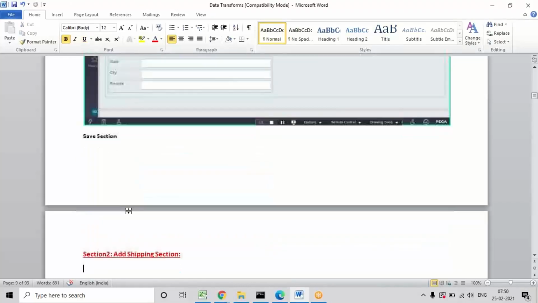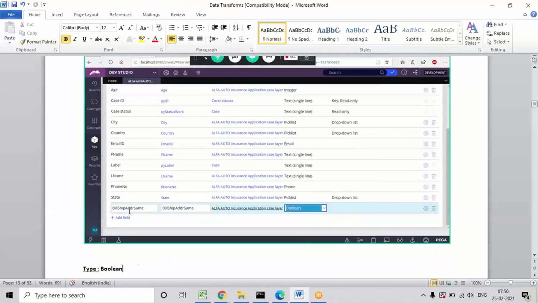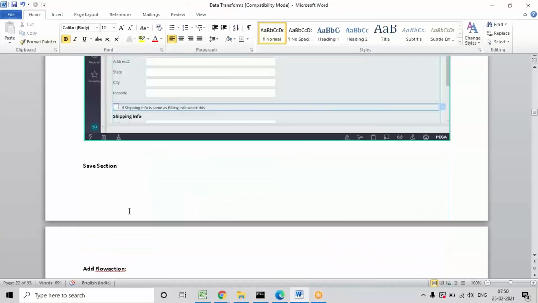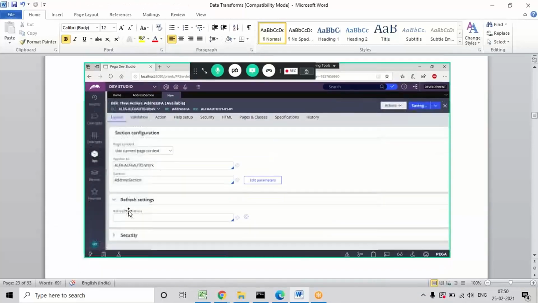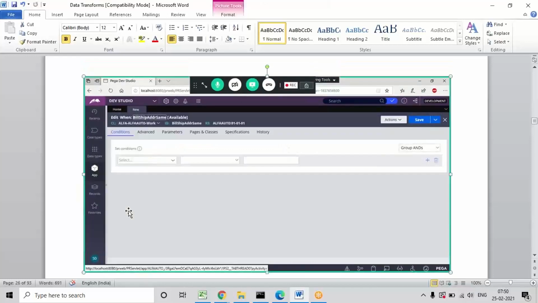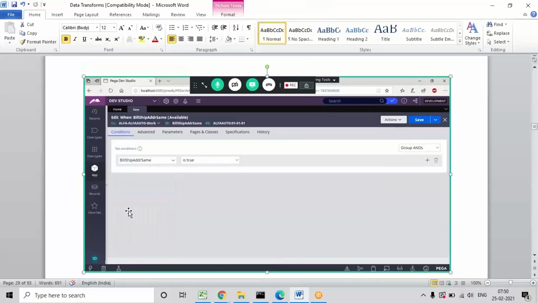One is the billing section, the shipping section we created separately, and we used both in the one main section called address section. Okay, and along with that we included this checkbox also. But before creating the data transform, we created a when condition. The reason for adding the when condition here is that we're applying a checkbox, so it will be nothing but a boolean property. So the boolean property will have two values, true and false.